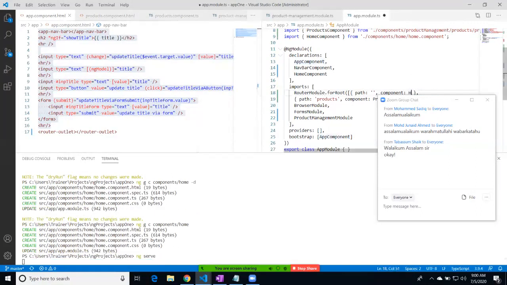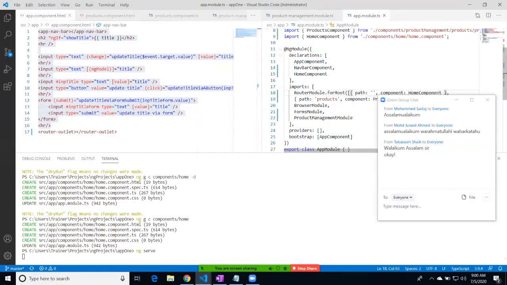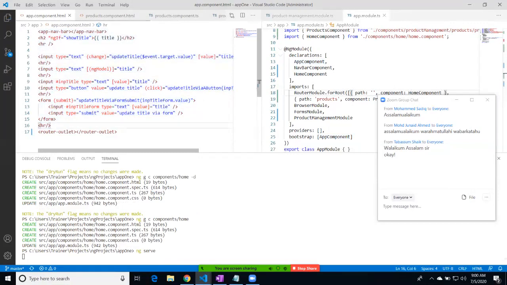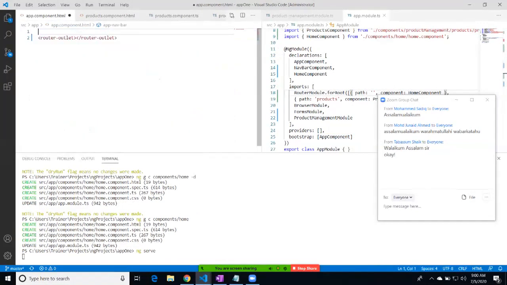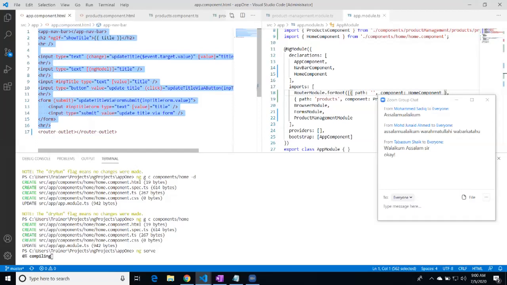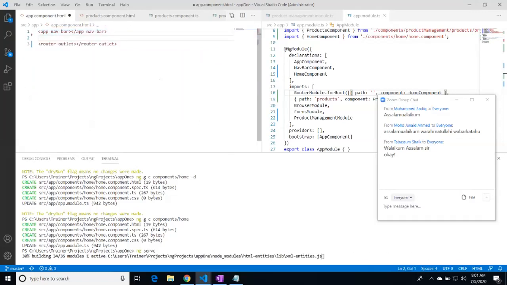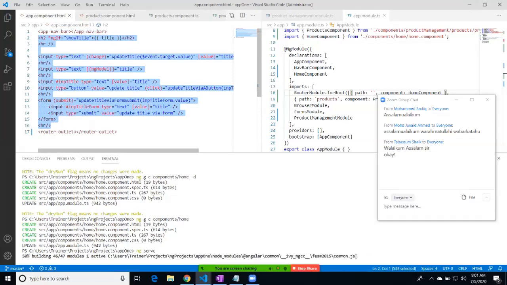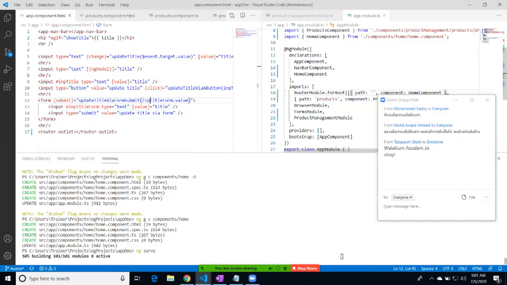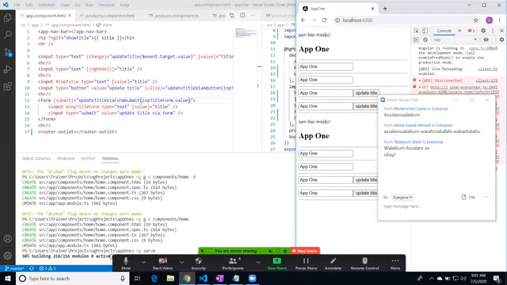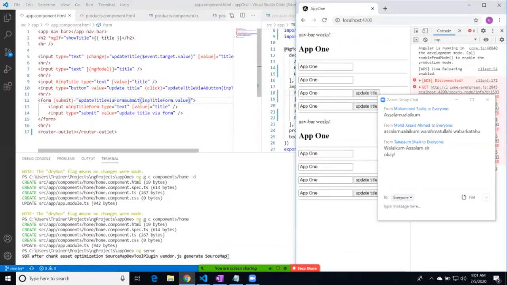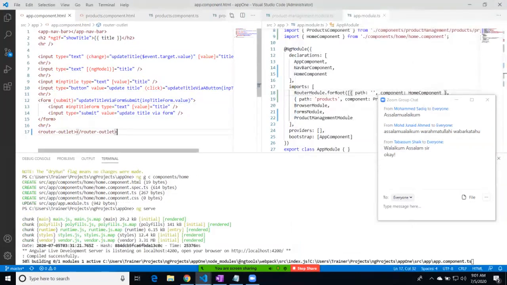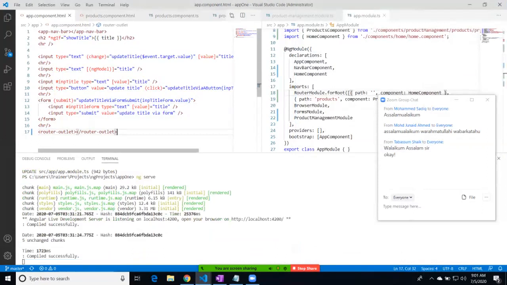So let's do a home component rather than app component over here. So app component, and we'll move everything from here. Not everything. Or we'll just leave it here. That should be just fine. Once it builds, we should be able to see our changes. So again, just to reiterate, who is responsible for unloading and loading of the components? It's router outlet.